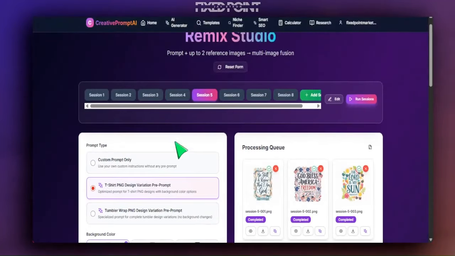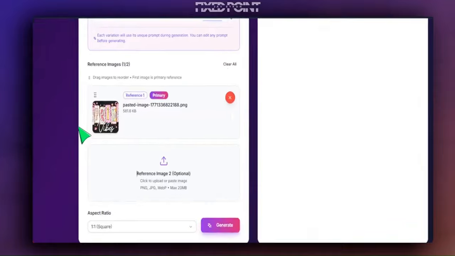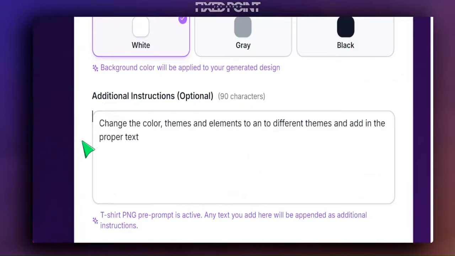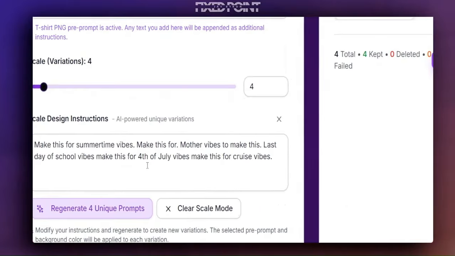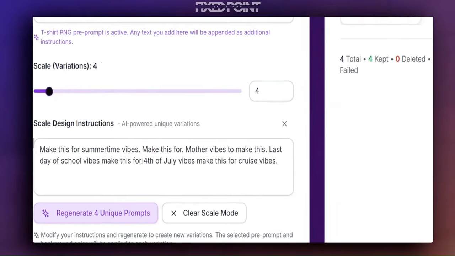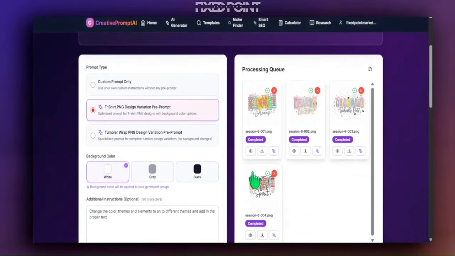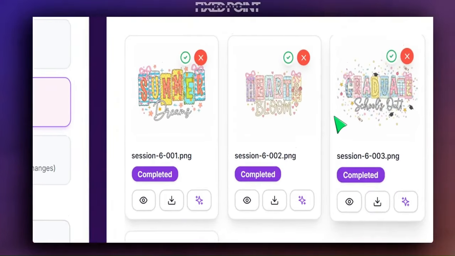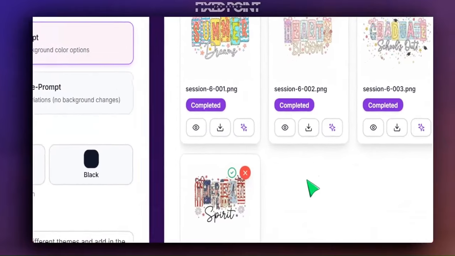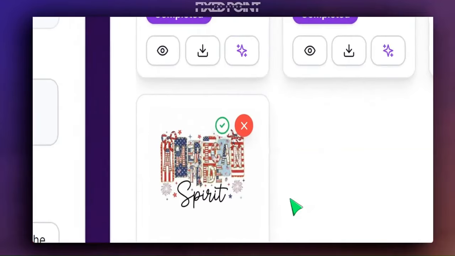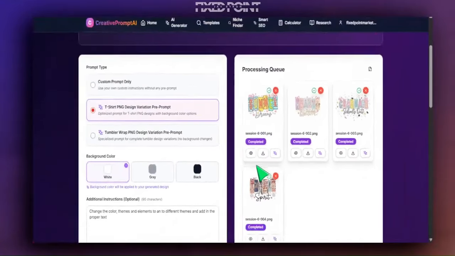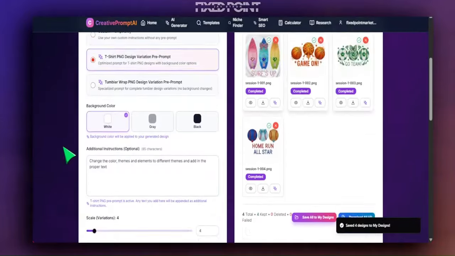So let me just share with you very quickly. Here's an example of a product that has worked well for spring. Here's the foundational prompt. Change the color, themes, elements to be different themes with proper text. So look at what we said here for summer themes, for mother vibes, for 4th of July. And this is what we were able to get here, right? Summer themes, mother's themes, graduation, we said, 4th of July themes, we said. And you can see how consistent the style is, but of course, the colors change.